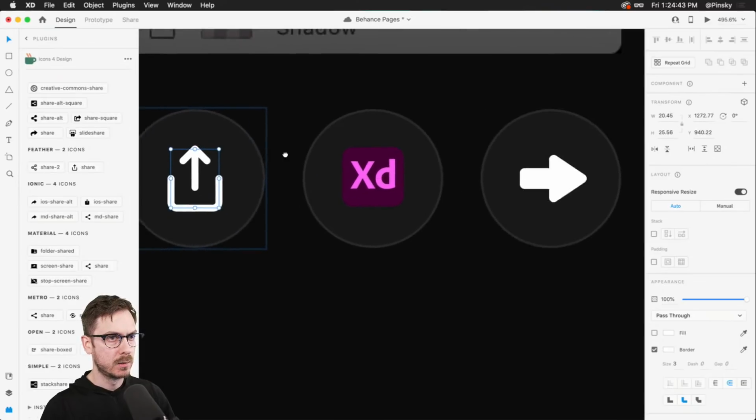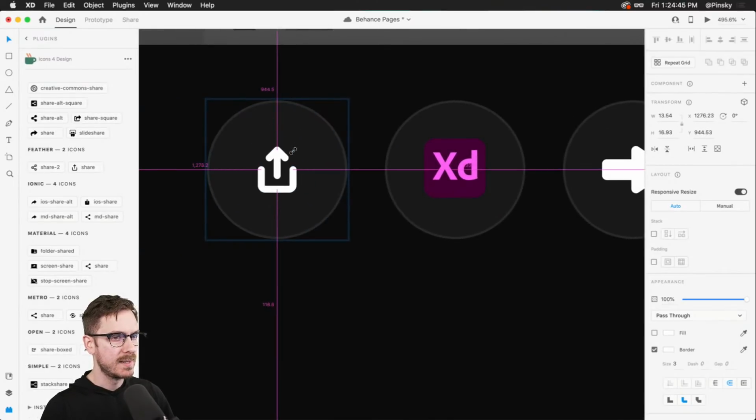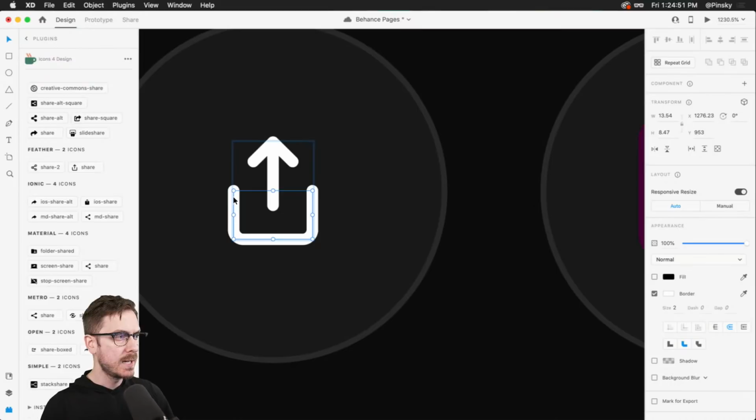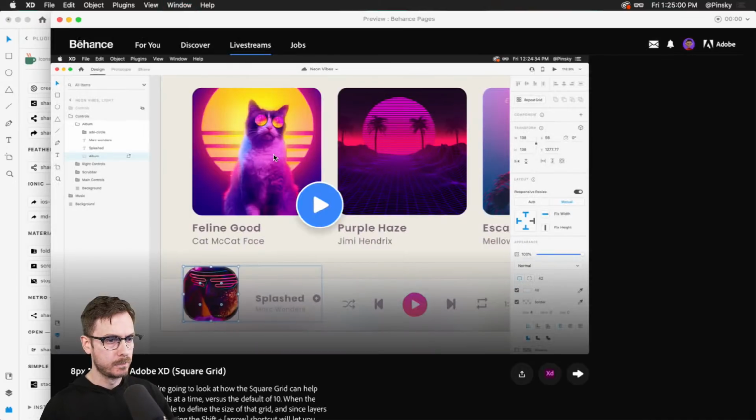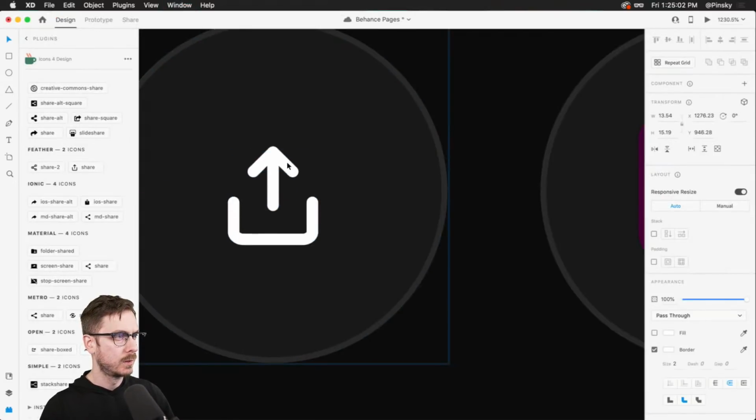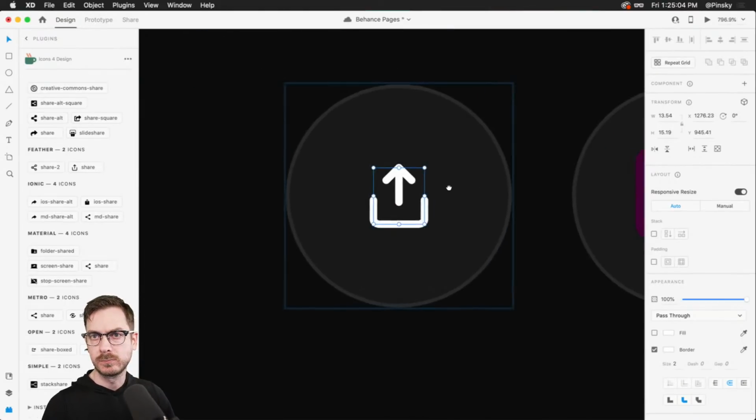Make that a little bit smaller, probably even smaller. Yeah, I want that nice small icon. It is border based, so I'm going to drop this, let's say to 2. And I can even dive in here and make some changes to the actual icon if I wanted to. Because again, it's all border based, it's all vector. Beautiful. All right, that looks pretty good.